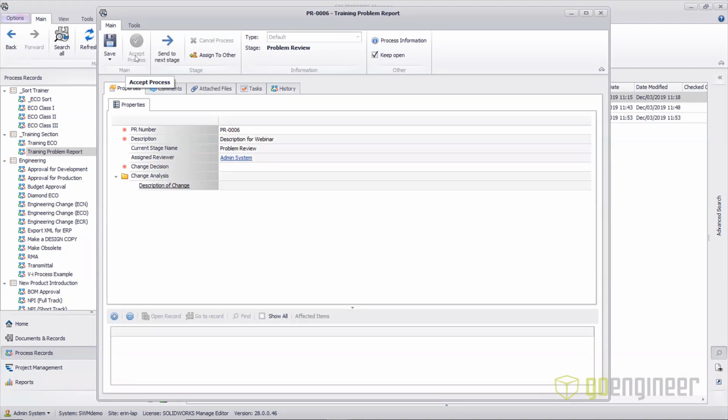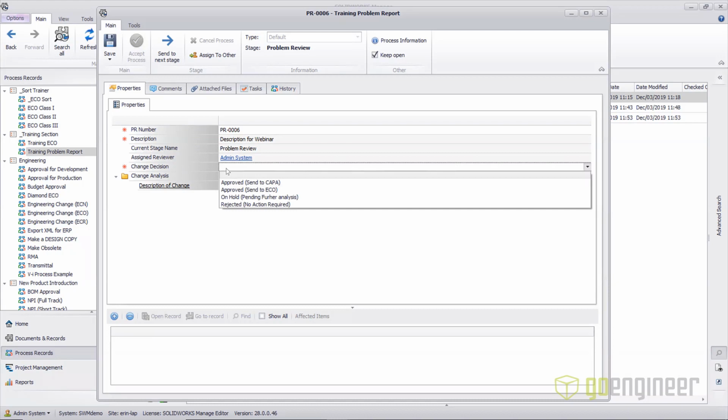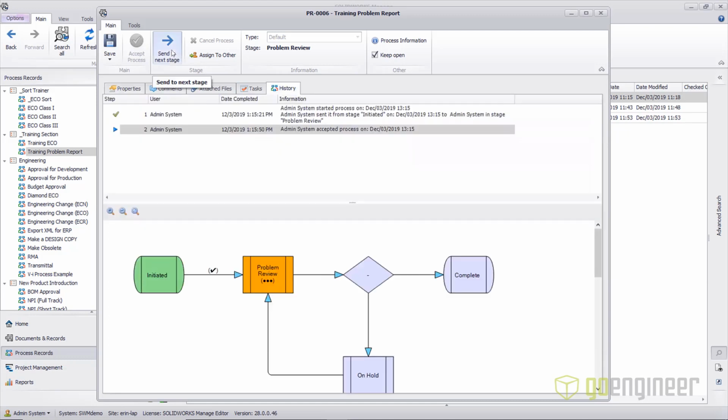So as the assigned problem reviewer, I'm going to accept this process, but it's asking me to make a decision. So what I want to do is, based on this problem analysis that I'm working up here, in the end, I want it to go create an ECO for me. So this is one fundamental difference between Manage and PDM, is that the workflow is a record in and of itself. It's a process record, and these process records can interact with one another and create one another. So the idea here is this problem report at the end of the day, when it completes, is going to create an ECO for me.